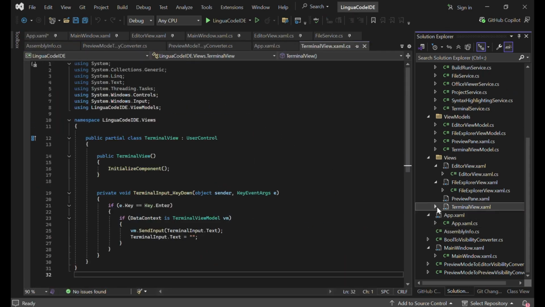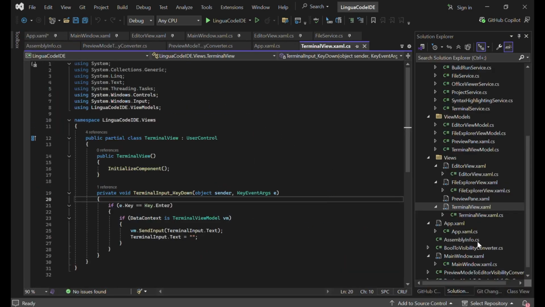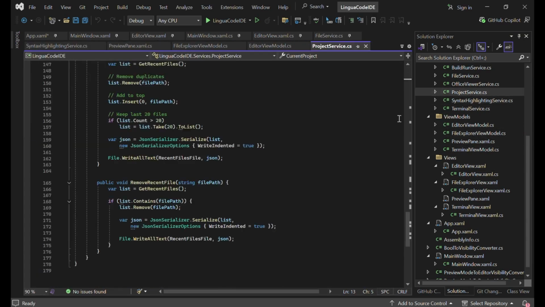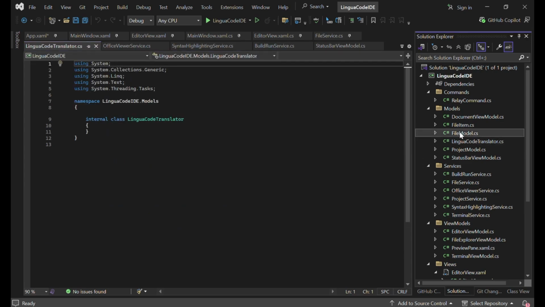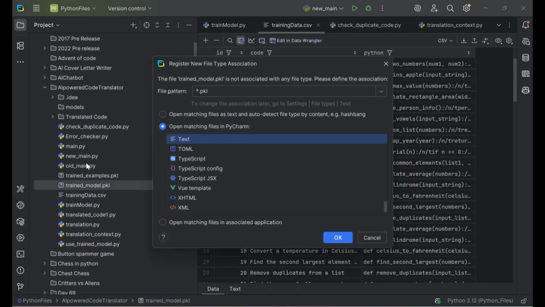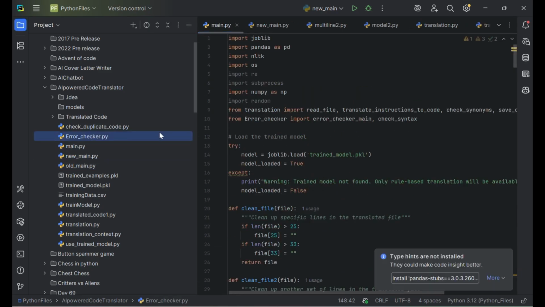Between the translator and the IDE, this has been the biggest engineering challenge I've taken on. I've had to design architecture, UI systems, event pipelines, preview engines, and file services, the kind of work that goes into real production tools.